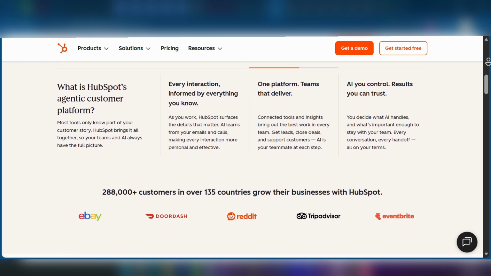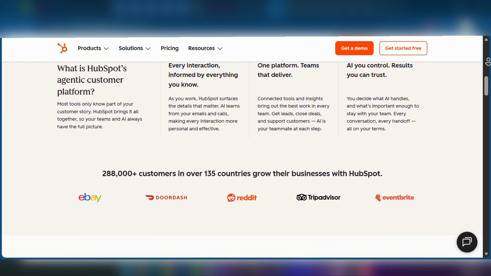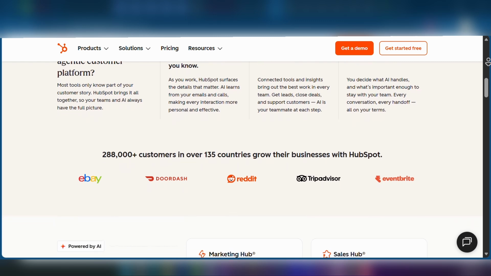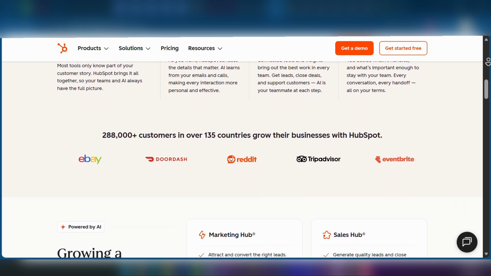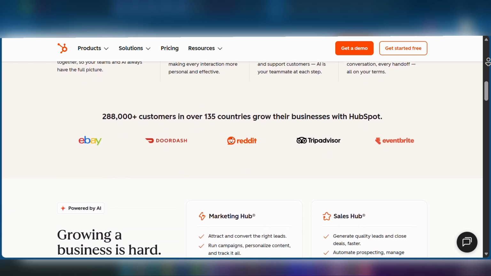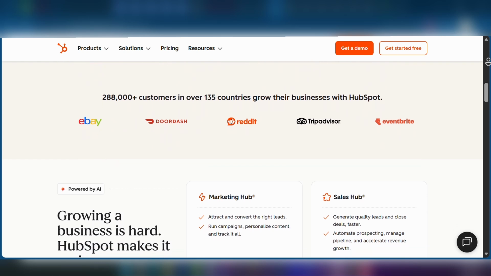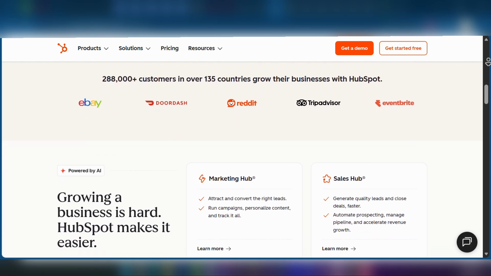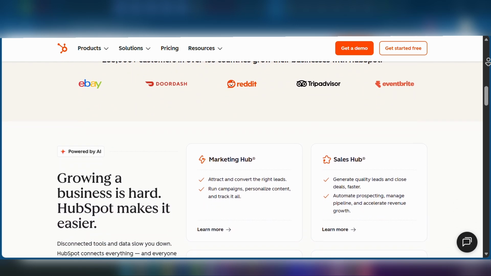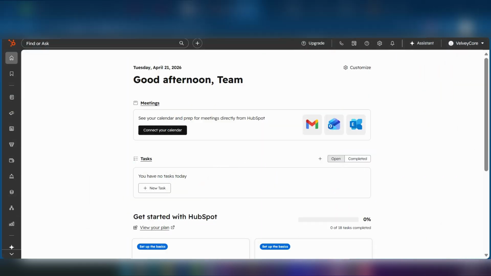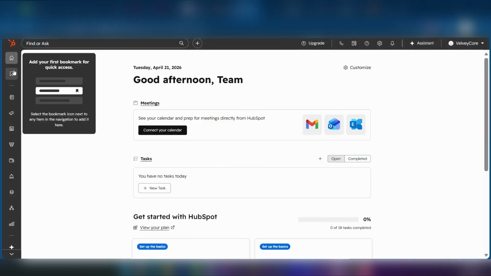HubSpot isn't just a database. They've rebranded it as a smart CRM. The fundamental philosophy here is the unified view. Whether someone opens up an email, chats with a bot, or buys a product, all that data lives under one single contact record. When you first log in, you see your global navigation bar right here.